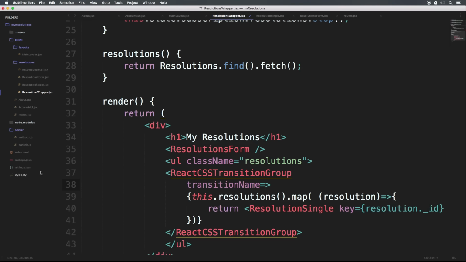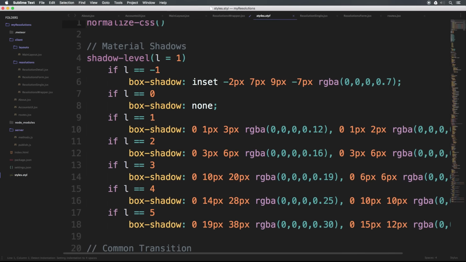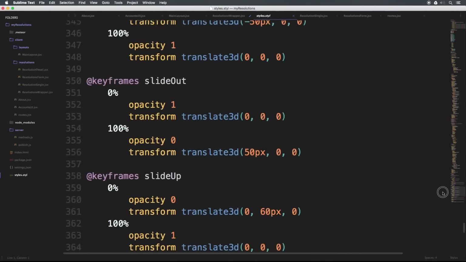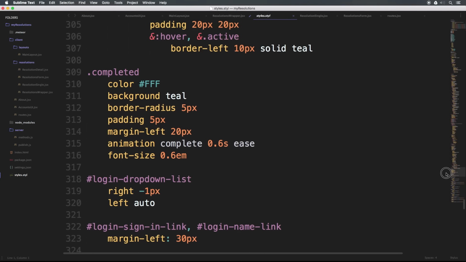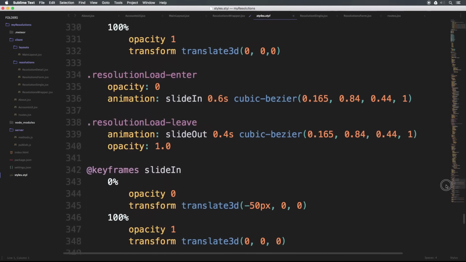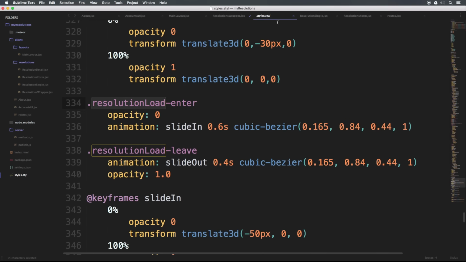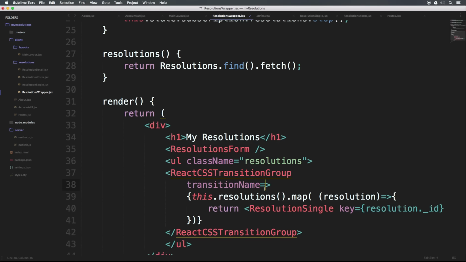Now I actually wrote some CSS for this already, and we're going to go over that in great detail, but I want to make sure I get the right name based on the CSS that I have here. Let's scroll up here. So we have resolution enter, resolution load here. So resolution load is the class. I'll go over what's going on here in a minute. We can say the transition name is just going to be resolution load.